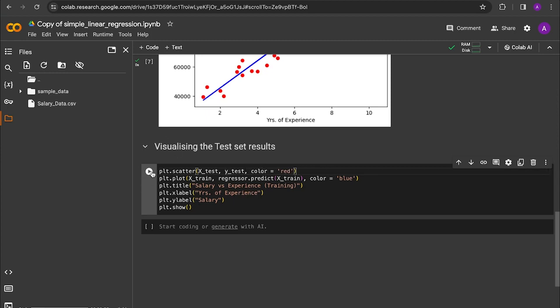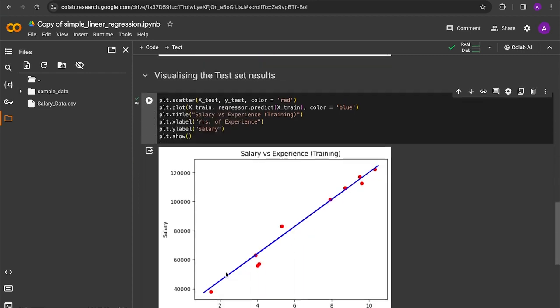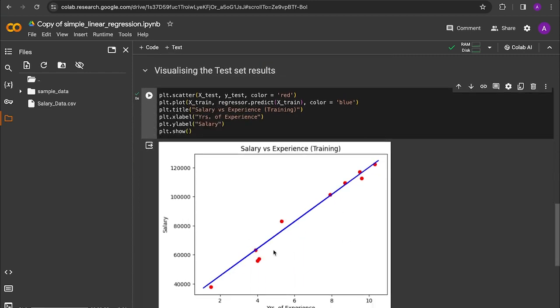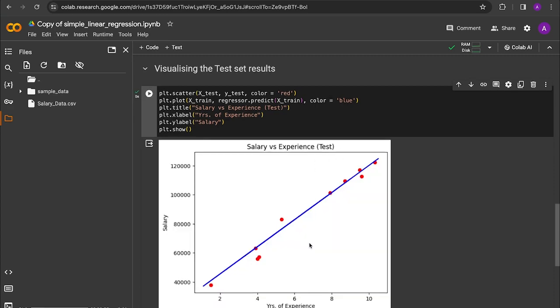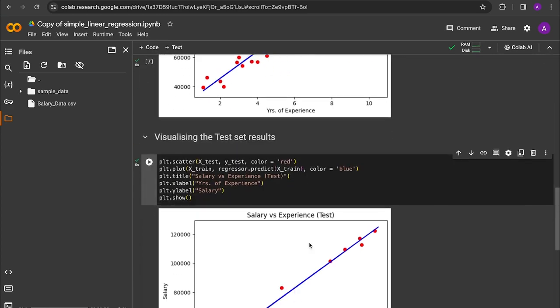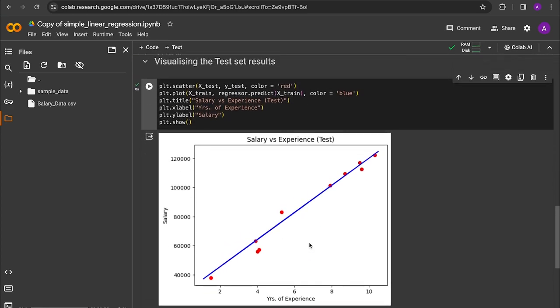right? And let's just plot it, crossing our fingers, and voila. So as you can see, these are the coordinates for x test and y test. So it has taken x test as the x coordinate and y test as the y coordinate, and it has matched them together to create scatter points. And we are just going to change the training to test right here. Run it again, and as you can see, the label has changed. That is our beautiful two graphs that we have predicted with simple linear regression.